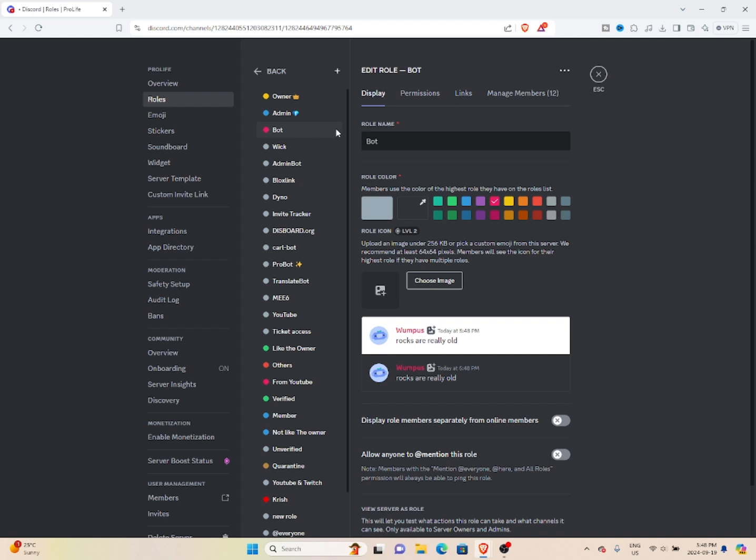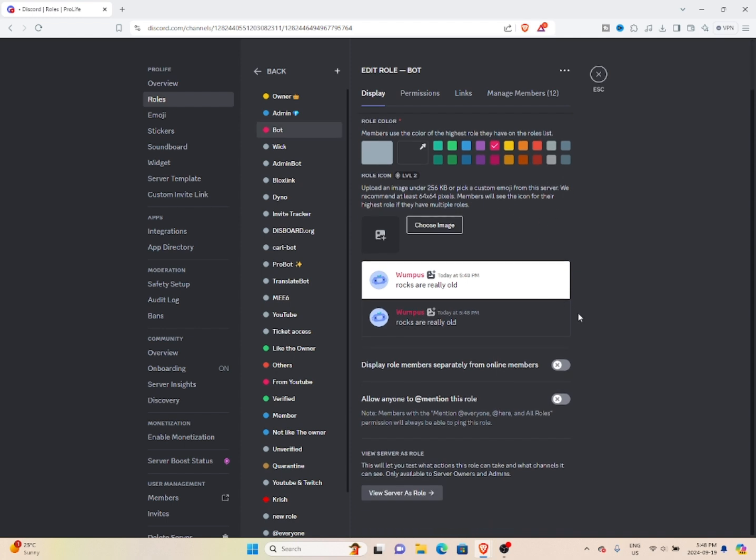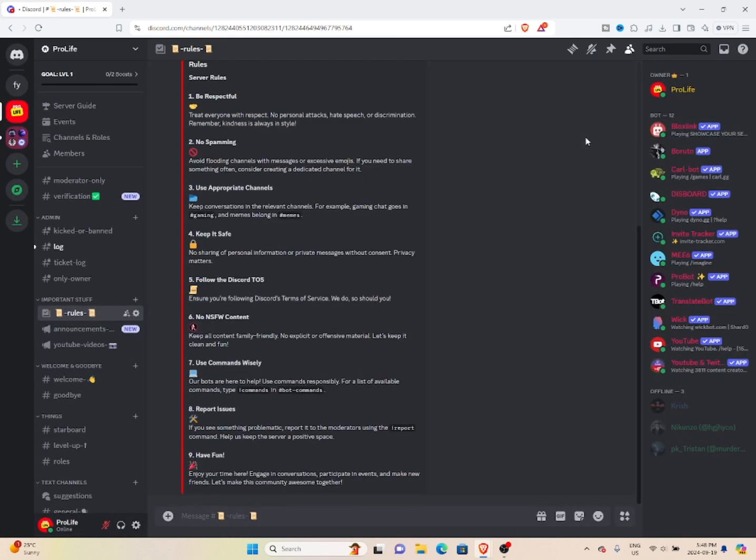And after you click on edit, I clicked it before I said it, you see this button, you press on it: Display role members separately from online members. Click save changes, and as you see, bots are different.